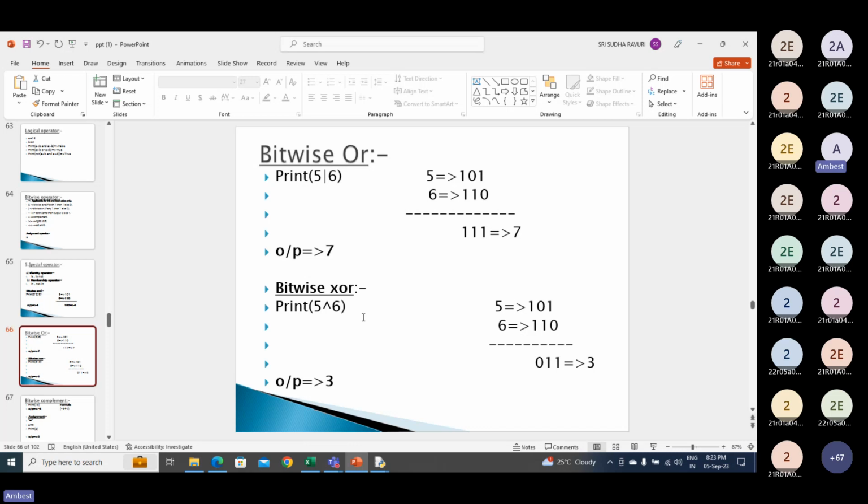Actually, we have discussed this in the previous session, the previous topic, right? Bitwise operators. We'll be getting 1, we'll be getting 0, like that. For XOR of 5 and 6, we'll be getting 0, 1, 1, which gives the output as 3.